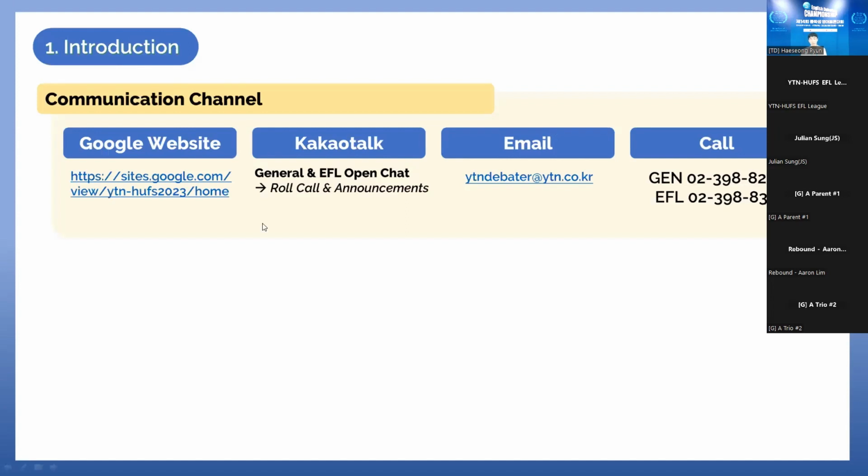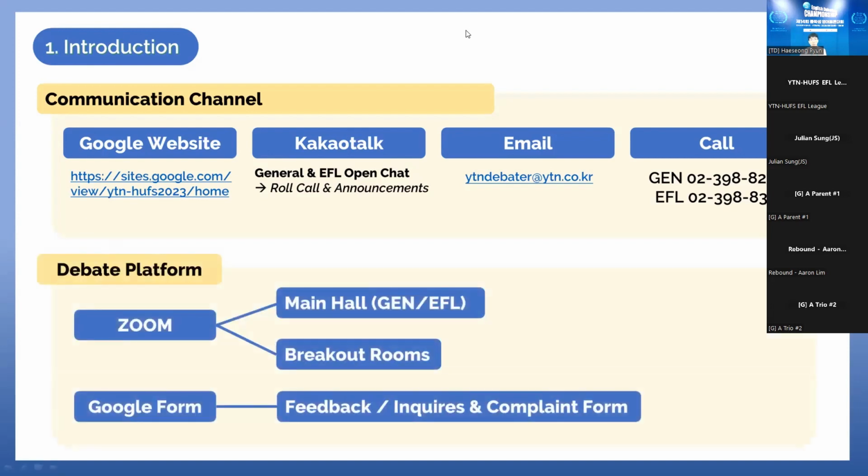Okay, so let's first start with the introduction for the TD briefing. For the communication channels, we have the Google website, Kakao Talk, email, and also a phone line through which you're able to call. We also have the debate platforms, where you'll be using Zoom as our main tournament platform, for both General and EFL League. And then we also have the Google form, which is needed to get feedback from the teams, as well as inquiries and a complaint form, to which teams can submit a formal complaint if they want to. For Zoom, we will be having 2 Zoom rooms for each league, one for the General League and one for EFL, and you'll be using the breakout rooms within each room for debate rounds.